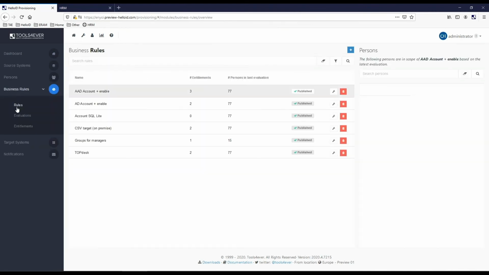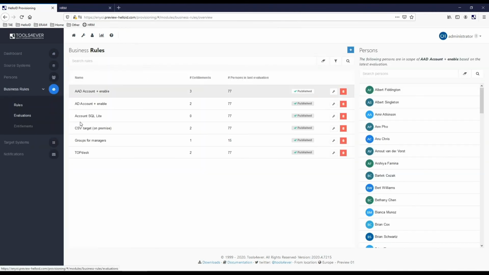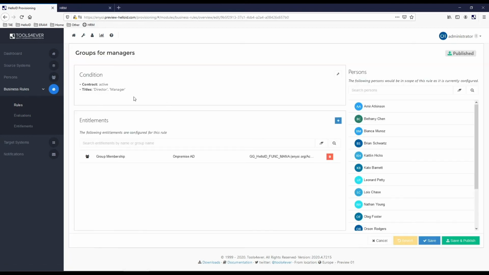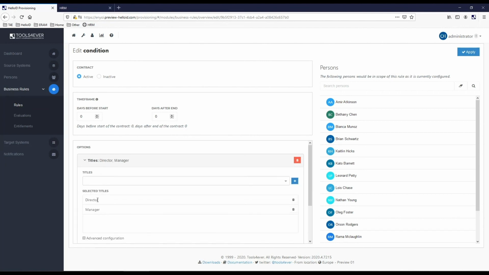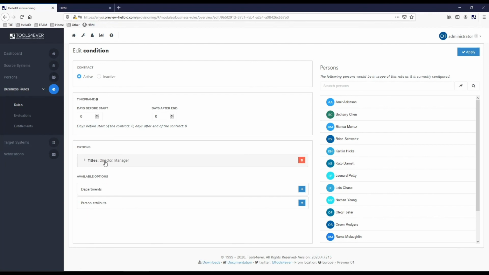We have also added an option to the business rules. Now you can set the scope on the job title. We have a rule here, ICT AD groups for managers, and here you now have the title. This is new and was not available before, so you can specify the title, and if you are a director of a manager, you're going to be in the scope of this rule. And here you can see all the directors and managers of this company.